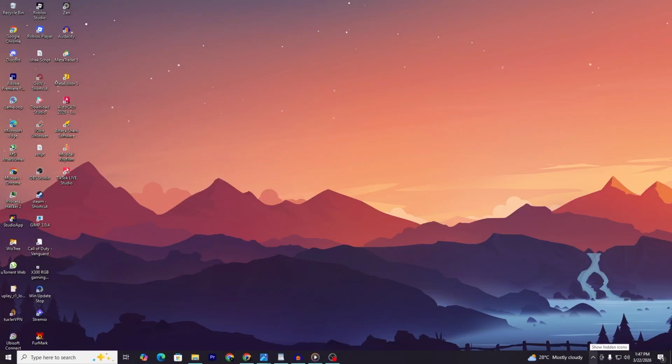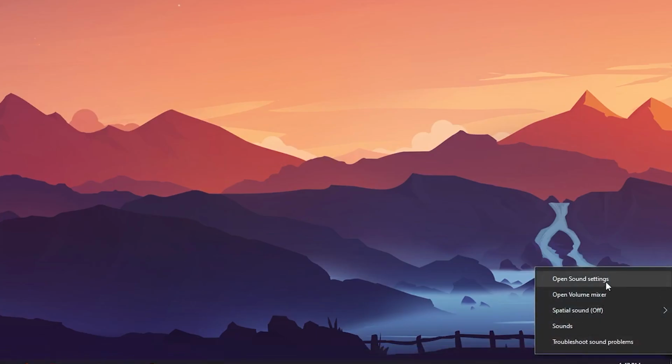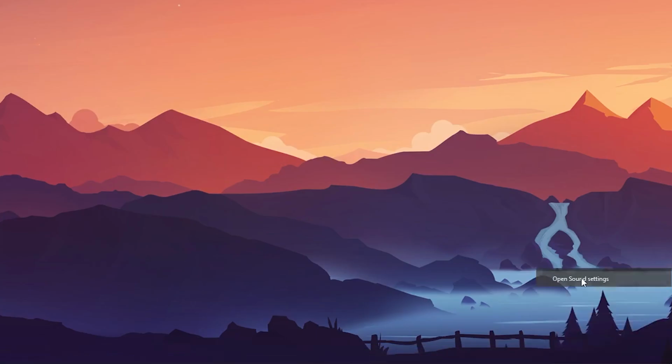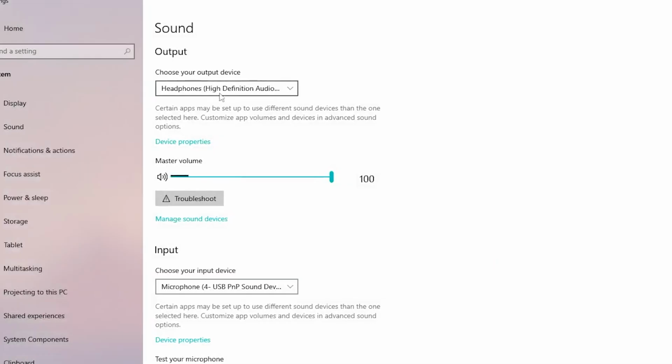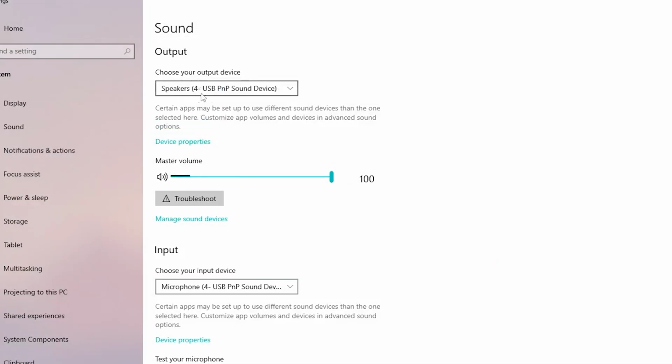Next, set your MSI monitor as the default audio output device on your computer. If you are using Windows, go to the bottom right corner of your screen and right-click on the speaker icon. Then select Open Sound Settings or Sounds. Look for the Output section and choose your MSI monitor from the list. It may appear with the model name or as a display device.